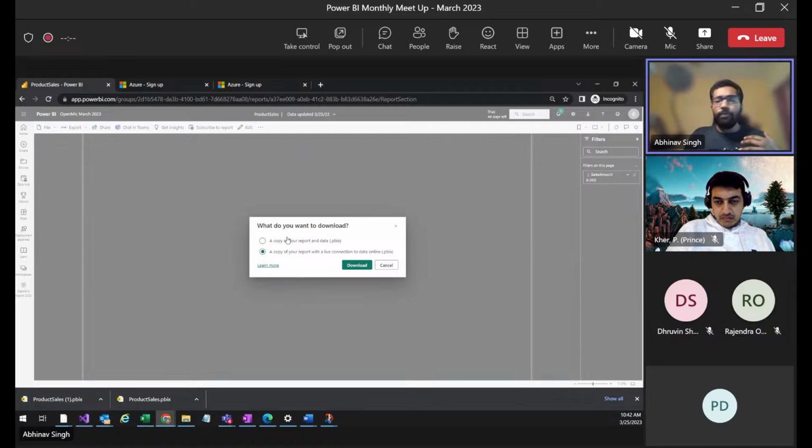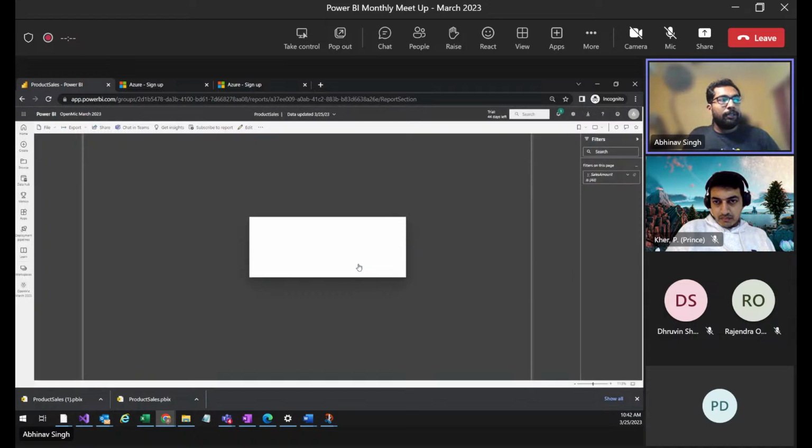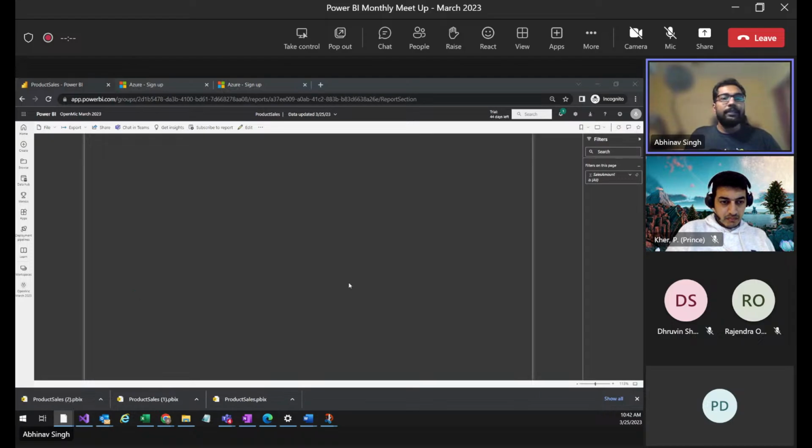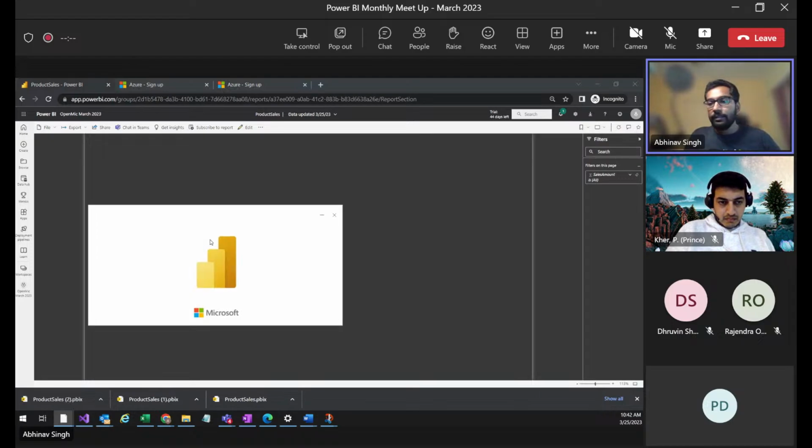downloading the data set. You want to develop a report, go ahead, download a copy of the report with live connection to the data online, and see, this file is immediately available for you to work with. All you need to do is rename that file according to your naming convention, what you like, and then start development on it. So let's see, as this pulls up, we'll try to do this change and immediately deploy it.